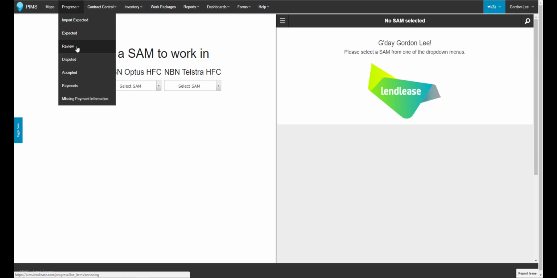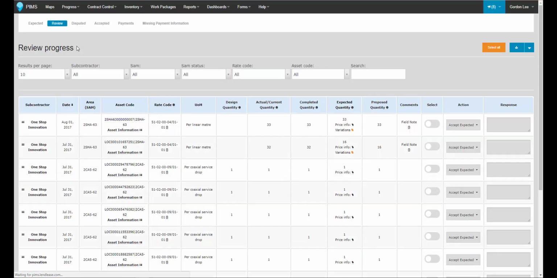Let's take a deeper look at this PIMS function. The top of your review screen is a hotbar, allowing you to quickly transition between the different states that a progress entry can sit within. Other states will be covered separately in later videos. For now, let's examine the parts of the review listing.